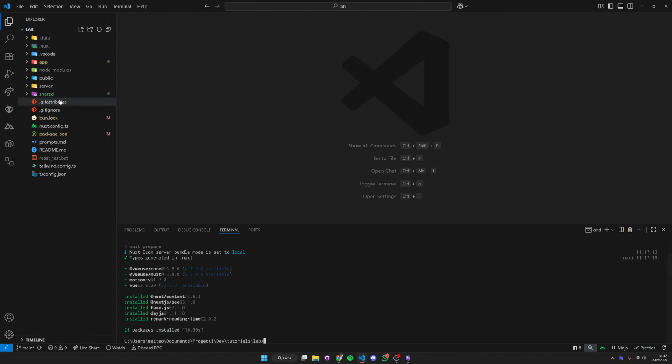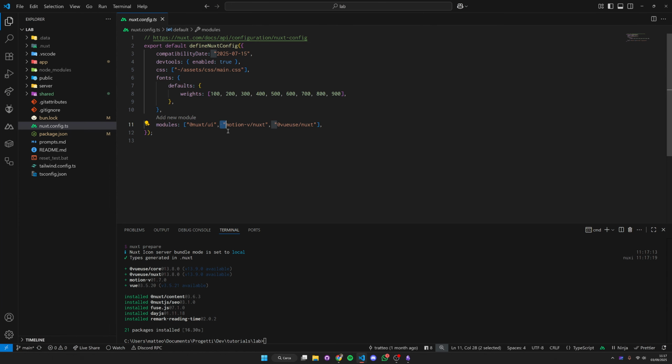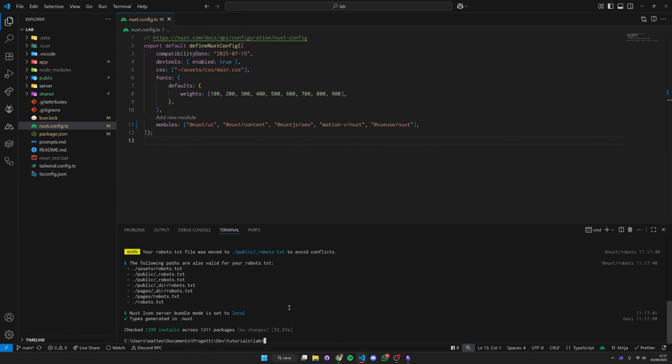We can hit install. We of course need to add them as modules here, so we can add both Nuxt Content and Nuxt SEO. You hit save and then install again to enable the modules. Okay, the first time you install Nuxt Content, it's probably going to ask you whether you want to install better-sqlite3. And of course you need to install, so just hit yes and let it complete the installation. We are ready to go.